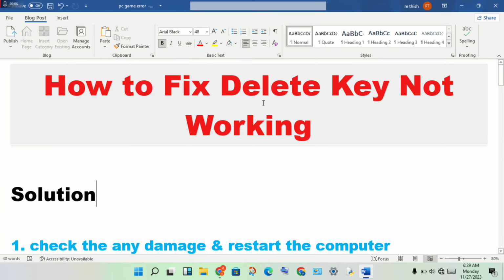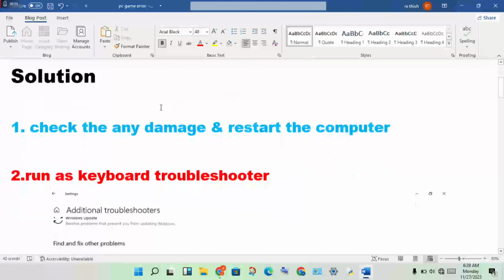How to fix delete keys not working. This is the problem. Step by step, I will solve this problem. First step, check for any damage on your keyboard, on your PC or laptop. If you find any damage on this keyboard, that is the problem, and you will need to change the keyboard. If there is no damage, you will restart the computer.